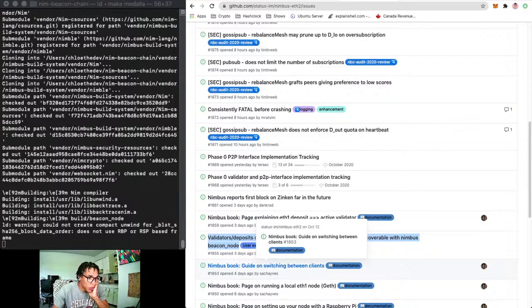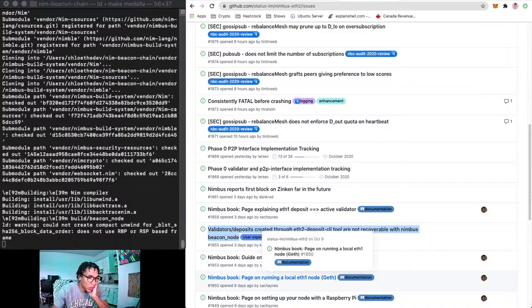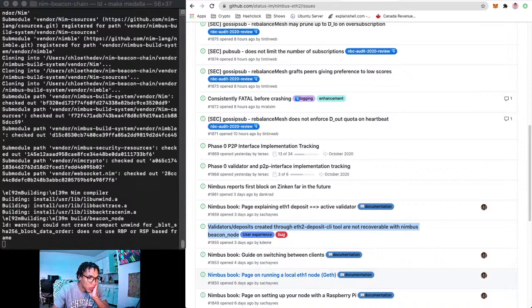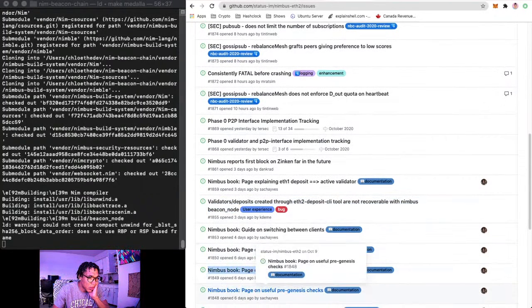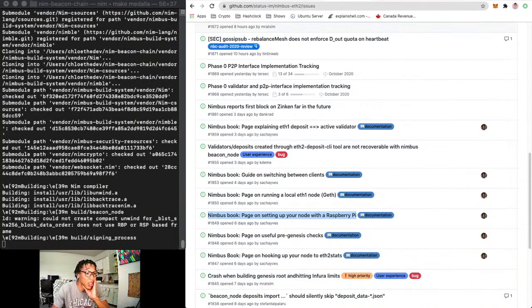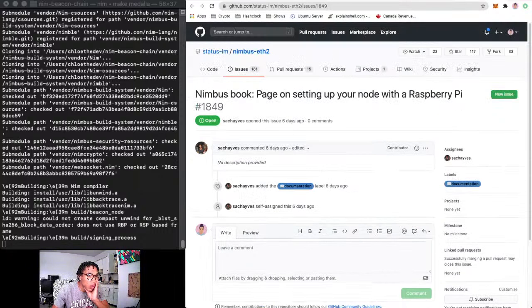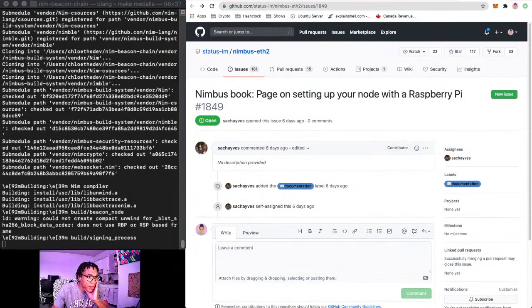A guide on switching between clients. A page on running a local ETH1 node, Geth. A page on setting up your Raspberry Pi. Very cool. Crash and building. Okay, there's so much to go through. How do I get to the actual page of the book? I kind of want to see the book, the Nimbus book page on setting up your Raspberry Pi.